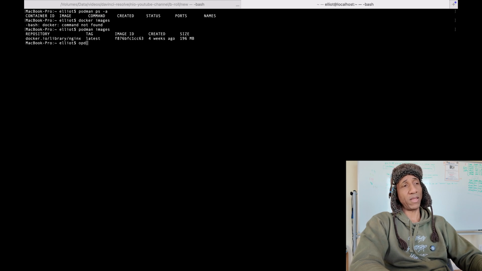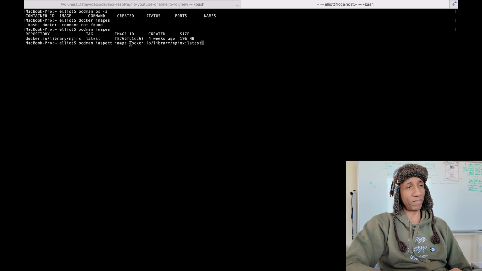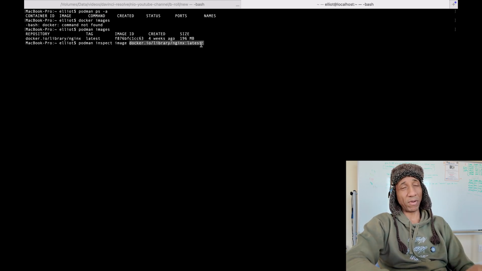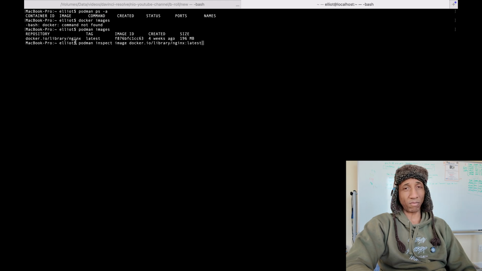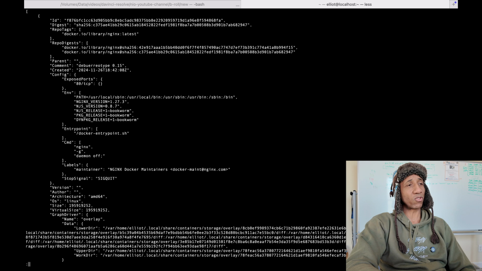So if I do podman inspect image and I put in the name of this image, again, I don't have to put this whole thing verbose, but I'm just doing it like this. So you probably get in the habit of doing it yourself, but I could have just put in nginx and it would have known which one I was talking about because I only have one nginx image name right now. So inspect image. When I hit enter, I'm going to pipe this into less because it's going to spill a bunch of stuff to my screen. So it's in JSON format.